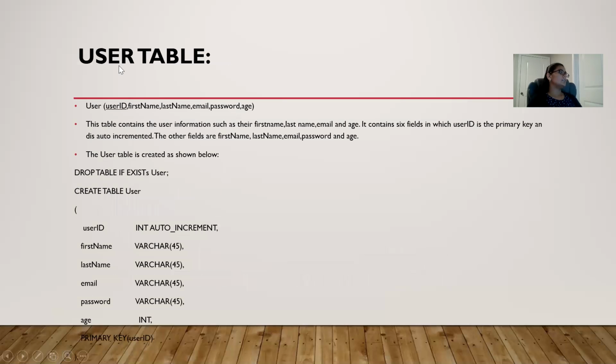Next, user table. This table contains the user information such as their first name, last name, email, password, and age. It contains 6 fields in which user ID is the primary key, and the rest of the fields in the table are first name, last name, email, password, and age.